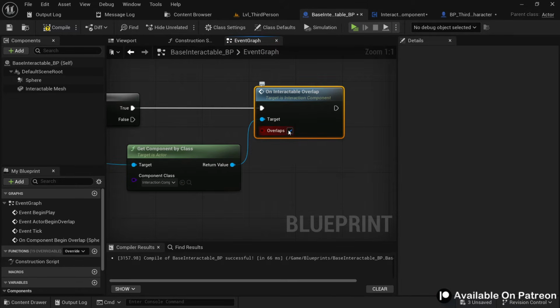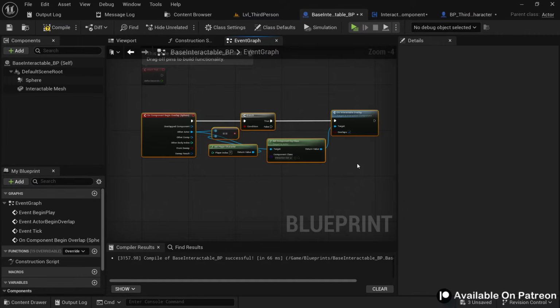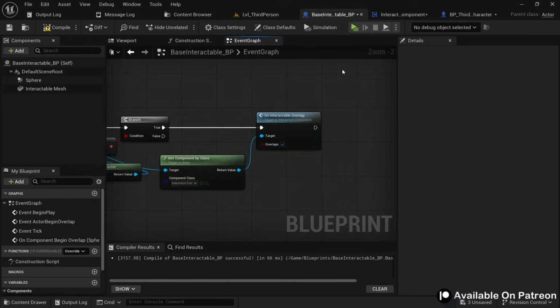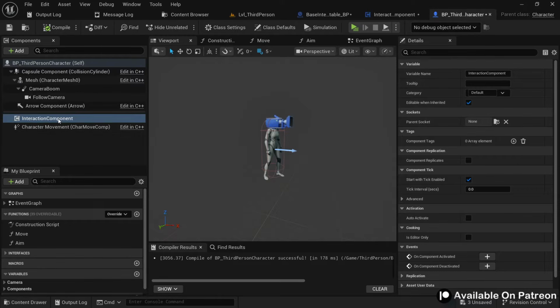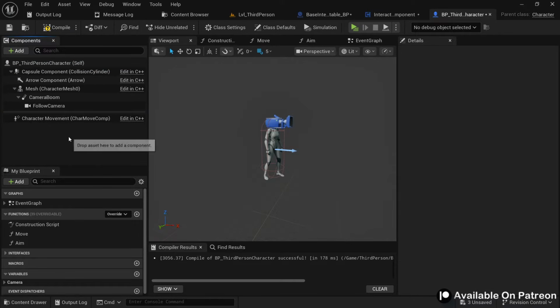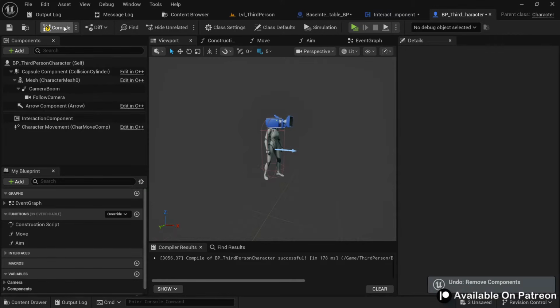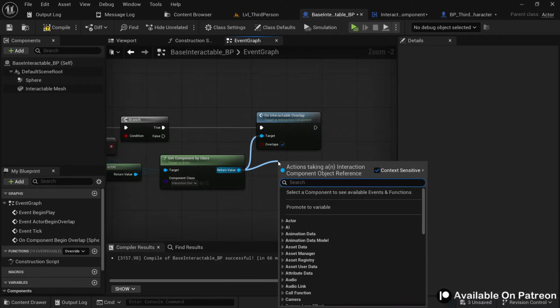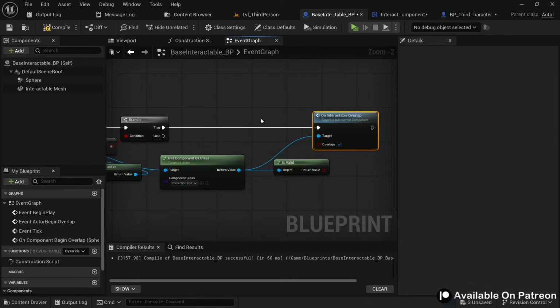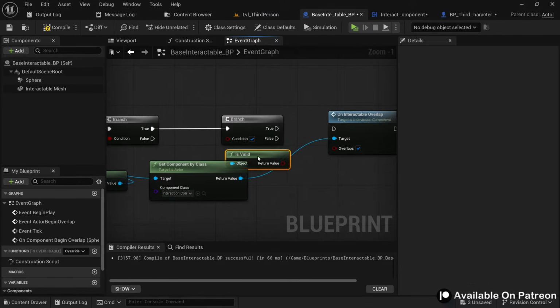Now here let's check this overlap parameter, since we are overlapping in this case. Now here is one more thing. Suppose the character is not using this interaction component, in that case it is going to give us an error at runtime, since the component is not going to be valid. So for that case, before we call any event inside of that, first check if it is valid. Only then are we going to call any event inside of it.